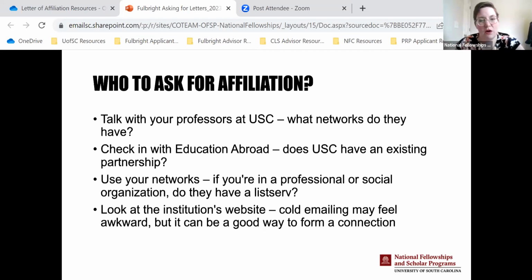Use your networks. So if you're in a professional organization, a social organization, do they have a listserv that you could ask? So can you send an email and be like, hey, Society of Geography, do you know of anyone at the University of Geography in Switzerland that I could talk to? And maybe somebody does, or they might know a friend of a friend of a friend who has a connection there. So that's another great way to leverage that, or to see if there are people in your organization's member rosters that are part of the university that you're looking to go to. So again, doing some research, looking around, seeing what connections you might be able to make.